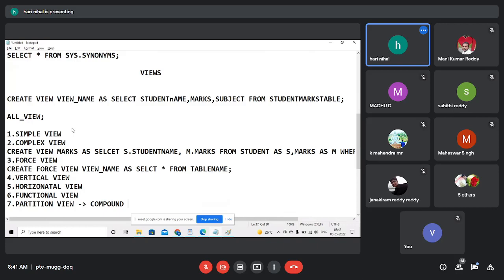Compound queries. When it comes to a compound query, let's say you are doing some operations such as a union of two tables, or an intersection, or a union of multiple tables. That would be a compound query, and that is called a partition view.